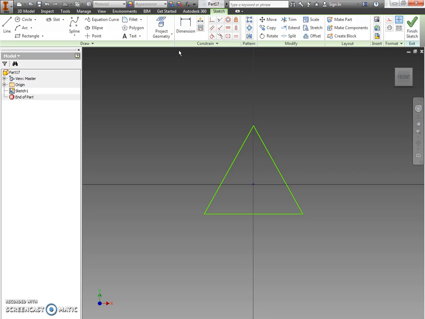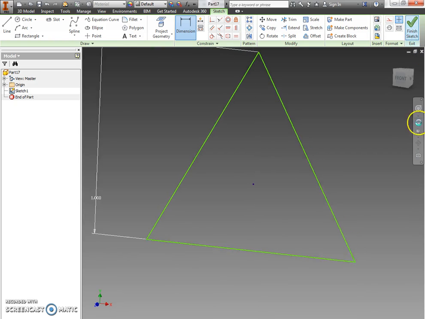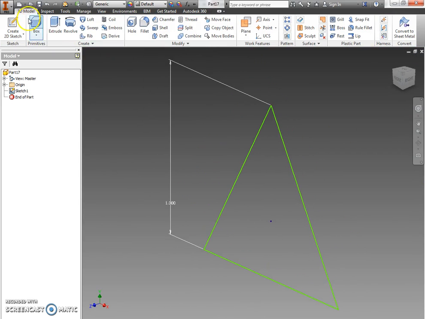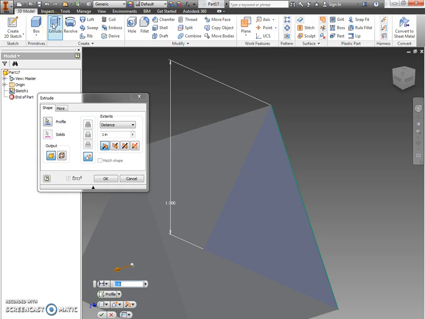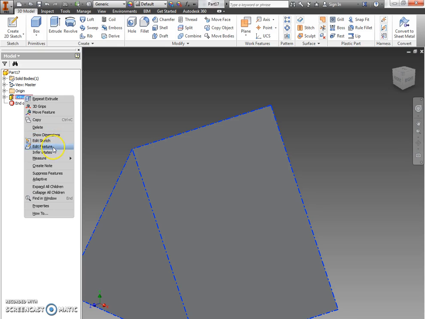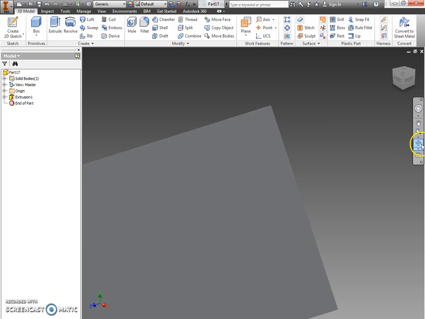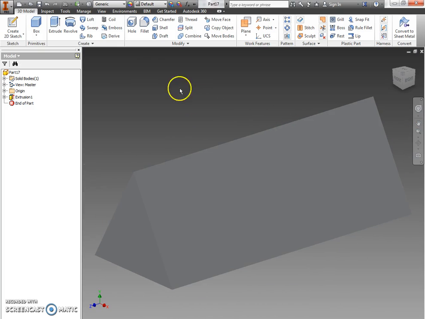So we're going to dimension it with a height of 1 inch. So we're going to click dimension, click the top point and the bottom line, click and make that 1 inch tall. Finish that, and it says to make it 3 inches long. So we're going to extrude it 3 inches. Oops. I hit enter on that. So I'm going to hit edit feature, change that to 3. And there's our 3 inch triangle.